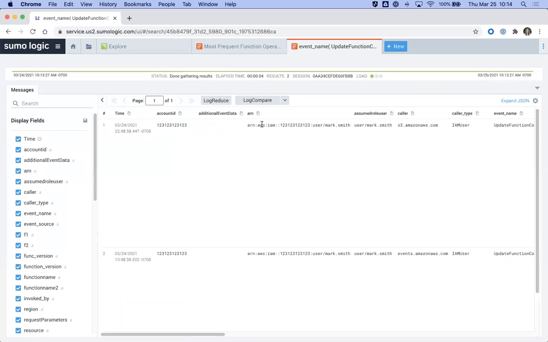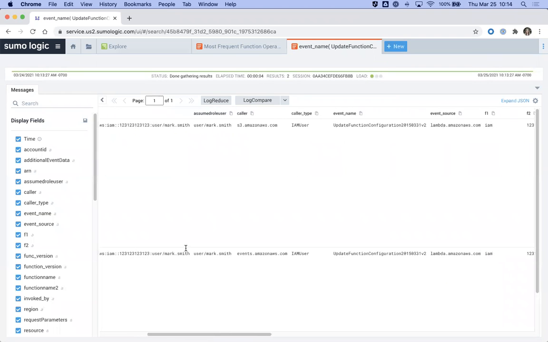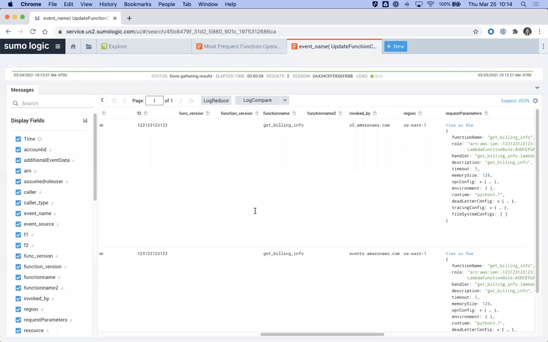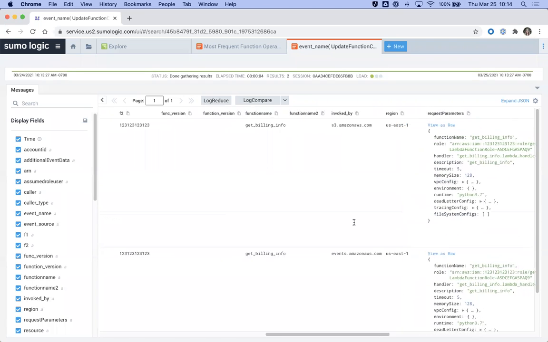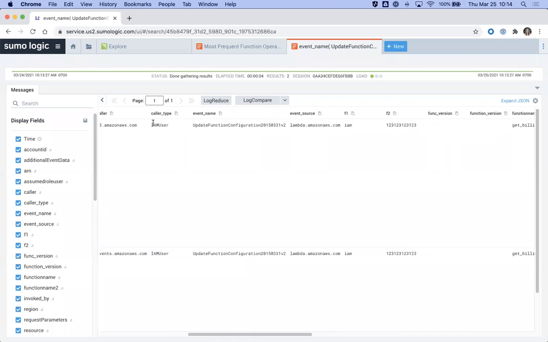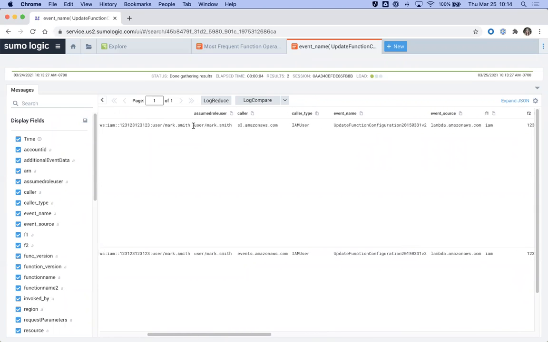And now I can get, this is as deep as you can go here. You can see exactly what user made that change. So Mark Smith here, and all of the request parameters. And so it makes it really easy to identify that Mark Smith made a change. Now we can go to that user and ask them to roll it back in order to see if we can resolve those events or the failed invocations.